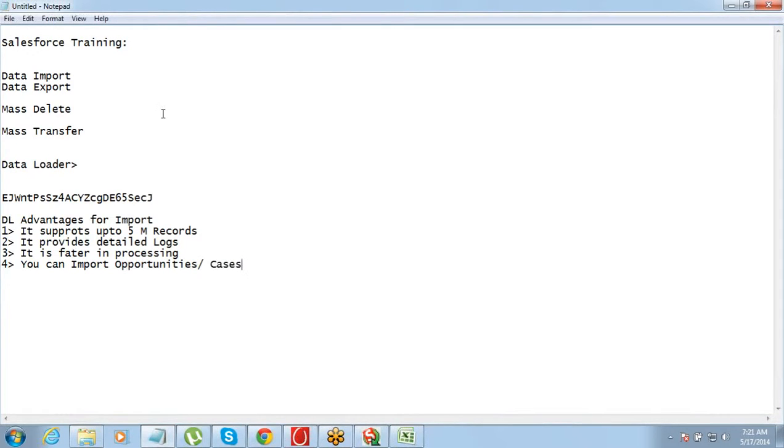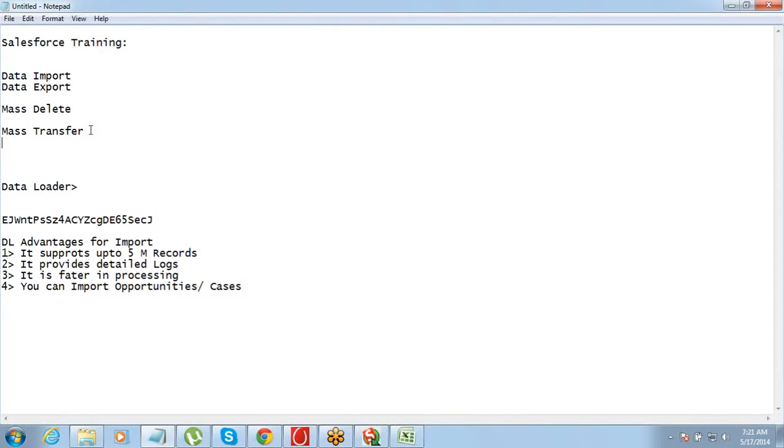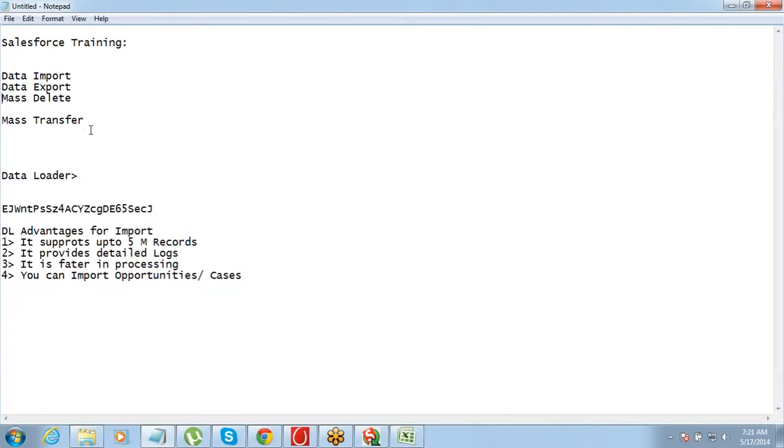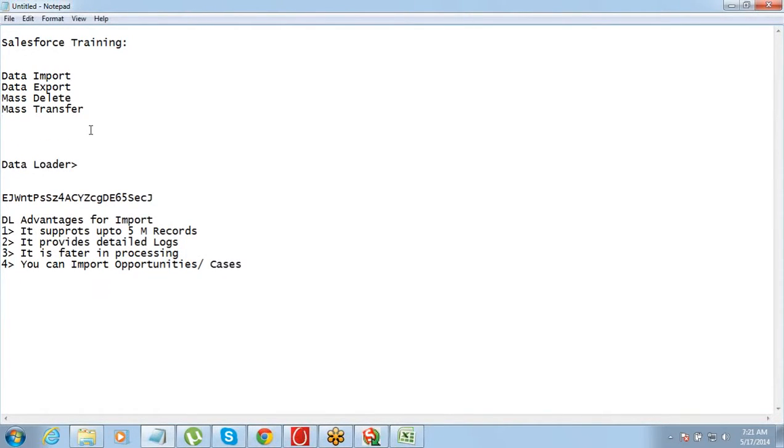So we have done mass update of records also. So we have done import, export, delete, transfer and update. Right? So these are basically the mass data operations that can be done on Salesforce, and almost everything we are able to do.